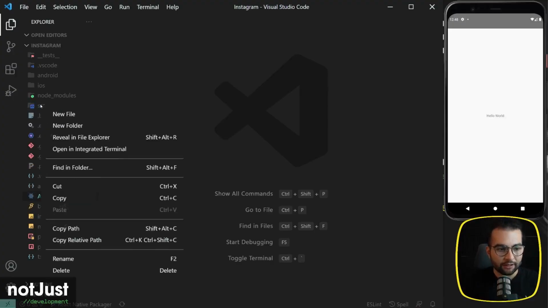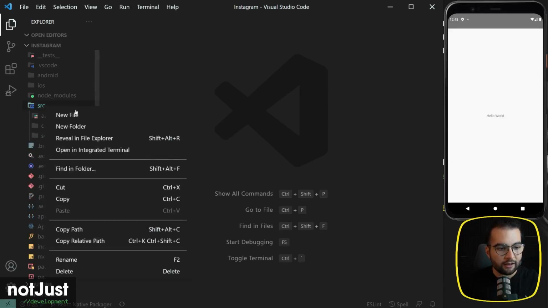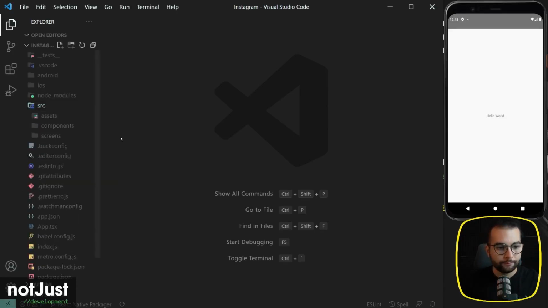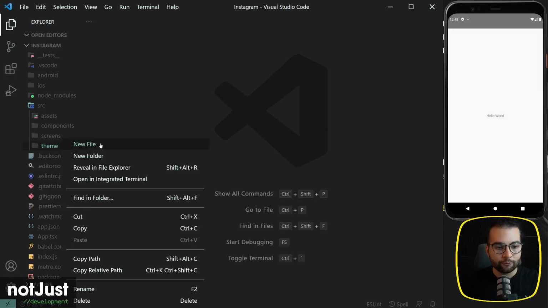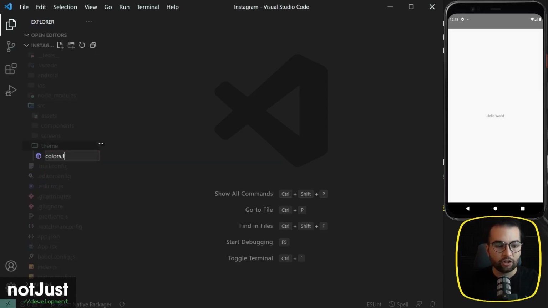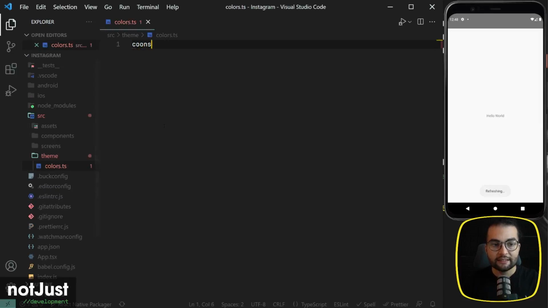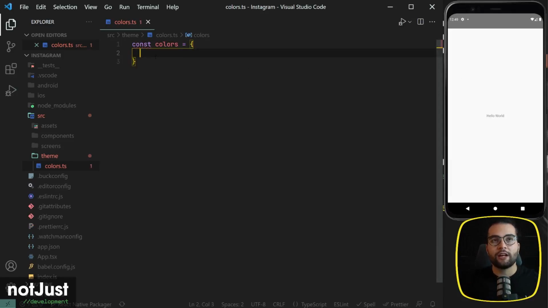In bigger applications, it is recommended to centralize all the values for colors, fonts, and other things that might change in the application. What I mean by that is to simply create in our source a folder called theme. And here let's add a new file called colors.ts. Let's define a couple of colors that we know we're gonna use throughout the whole application.